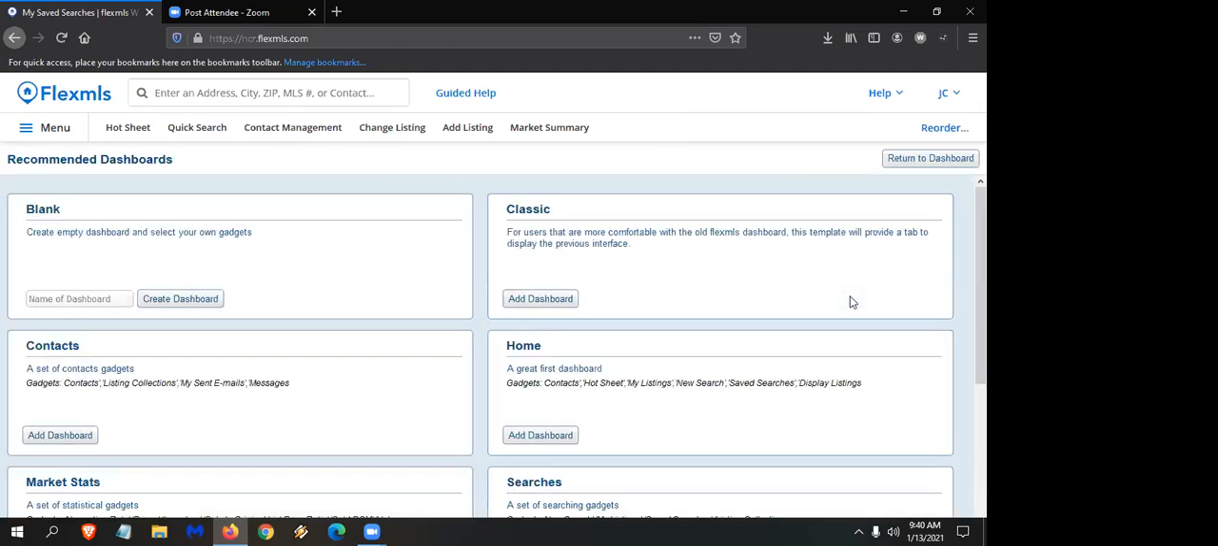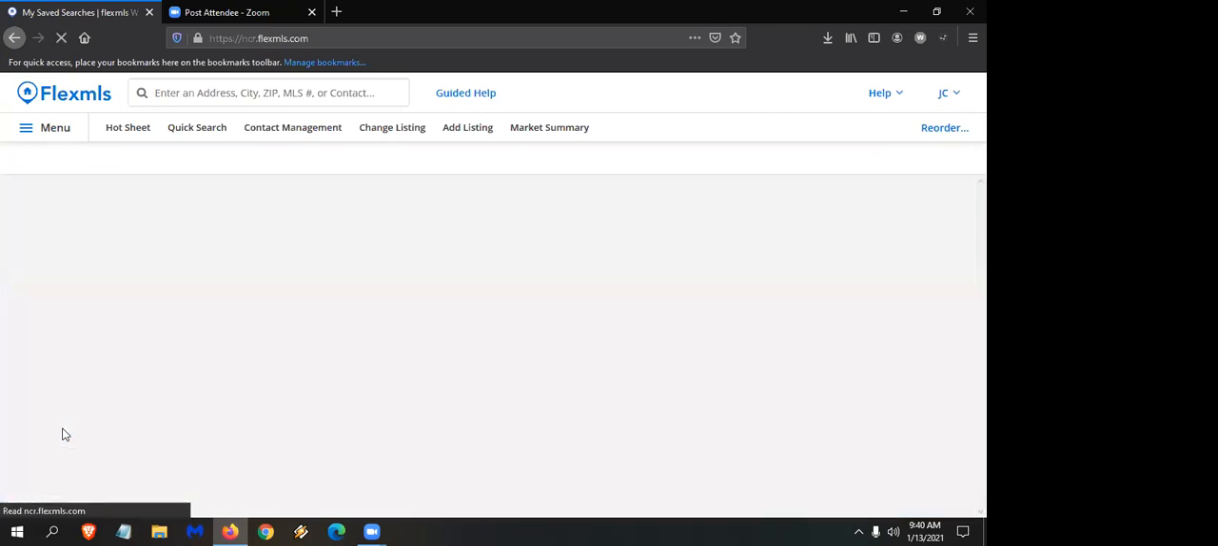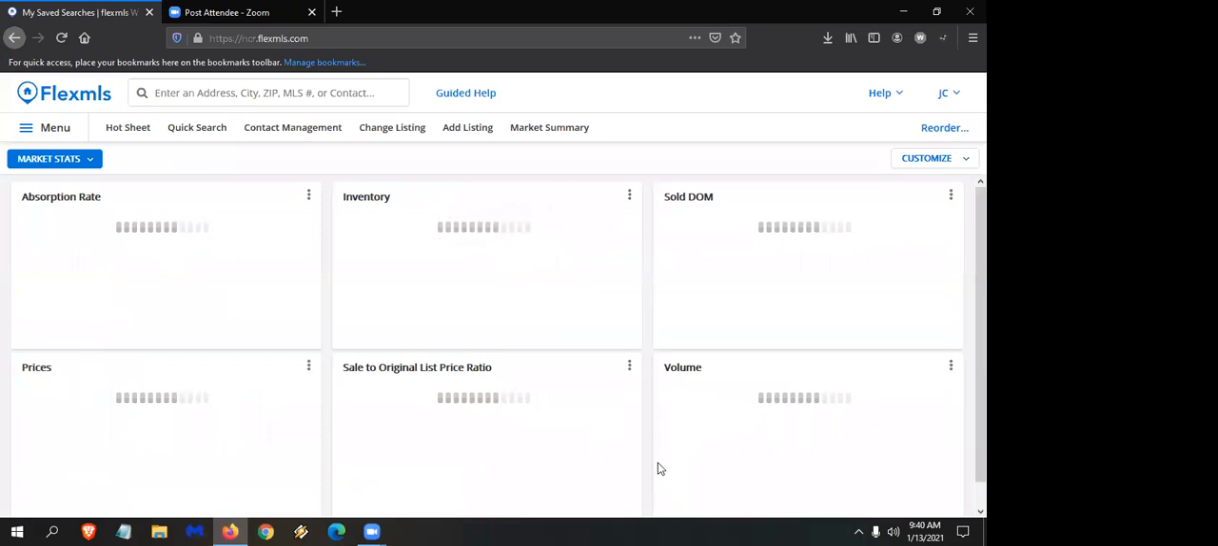So let me just scroll down a little bit. And there's one called market stats. Now, it says a set of statistical gadgets, and you have absorption rate, prices, inventory, sale to original list price ratio, sold days on market, and volume. And so when I click on add dashboard, it's going to add all of these gadgets. Now, this is going to be similar to what you see with the hot sheet gadget.